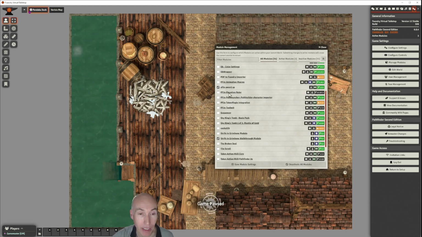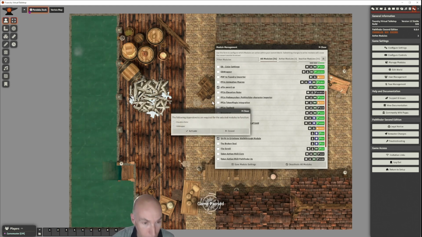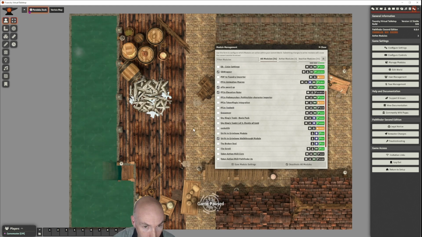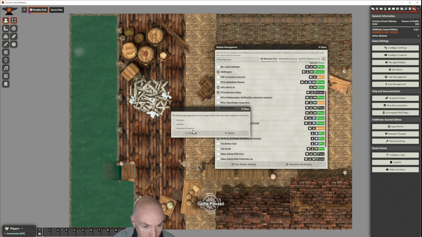We have Pathfinder 2nd Edition Elevation Ruler. This is if we want to, and this has some dependencies. In fact, we need to click this and its dependencies.